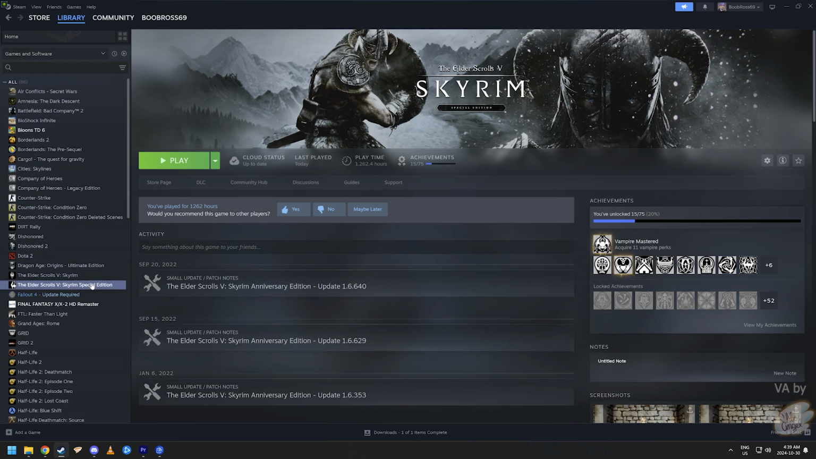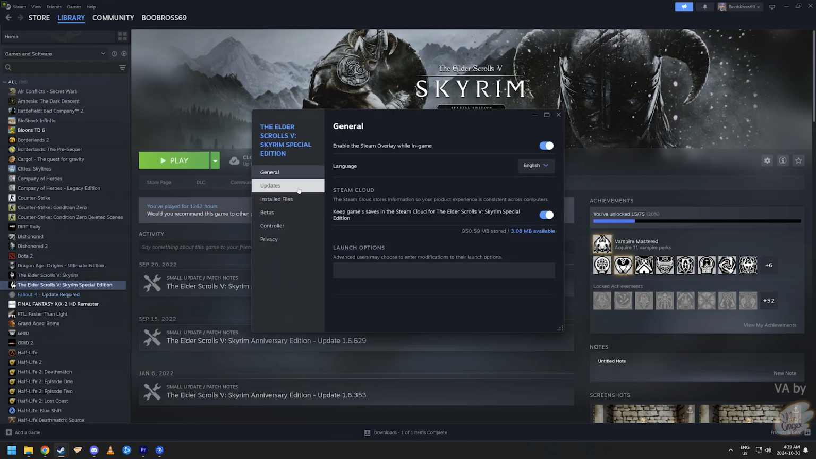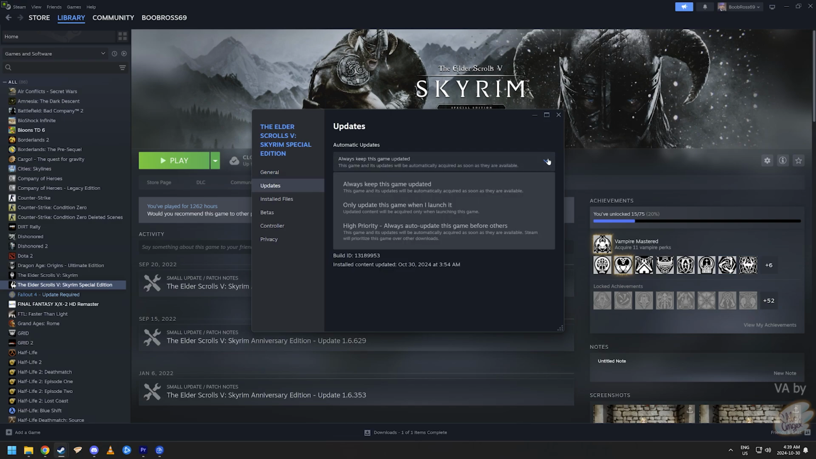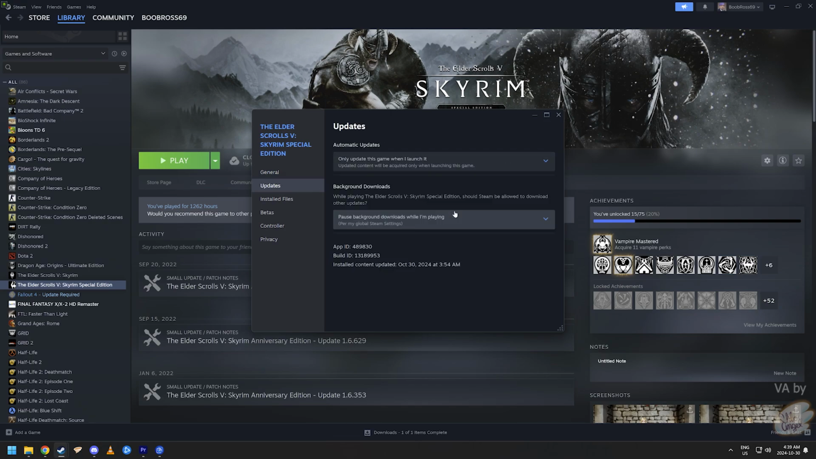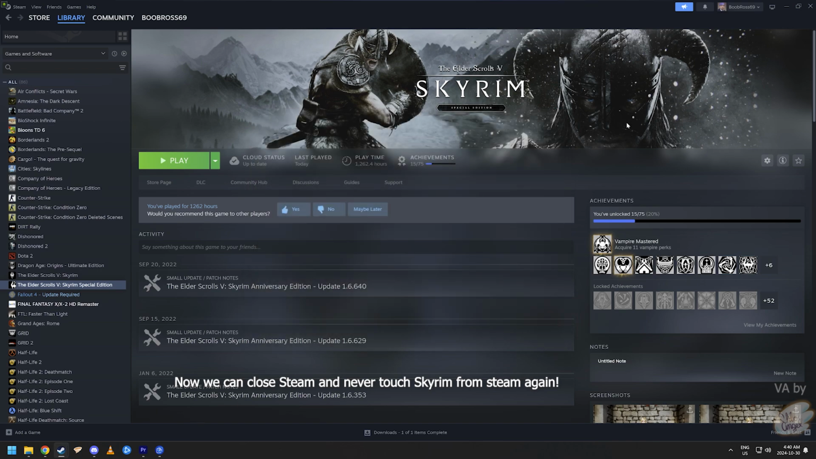One last thing to do in Steam. Open Steam, go to your library, right-click on Skyrim SE, and go to Properties. Head over to the Update section and select Only update this game when I launch it. This setting ensures that Skyrim never updates automatically, which is crucial because updates often break mods. The most stable version of Skyrim is the one you've modded, so we want to keep it that way. Now we can close Steam and never touch Skyrim from Steam again.